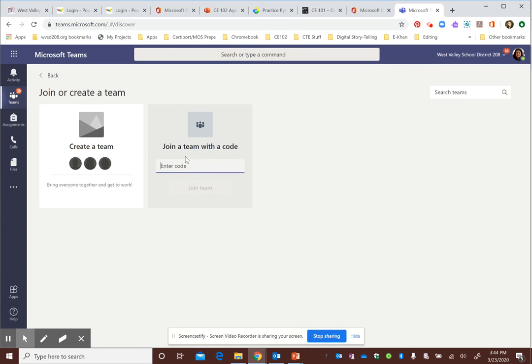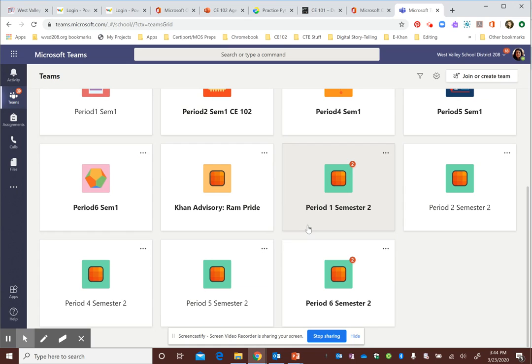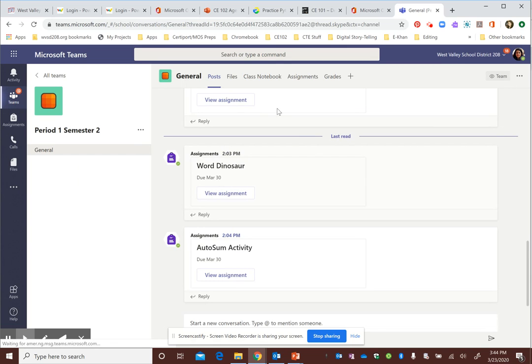This is where you would enter that code that you copied over. All right, okay. For the rest of you, go ahead and click on whatever team you're on, right? So let's pretend that you're in period 1, semester 2. So we're going to go ahead and click on that, and you get this kind of a view.